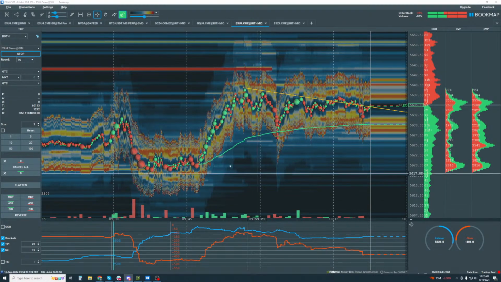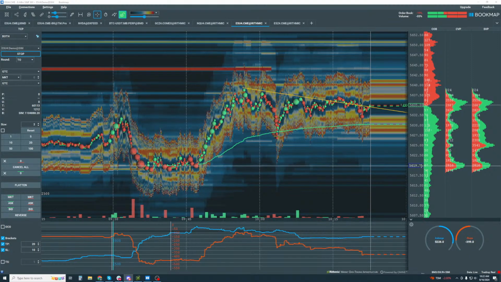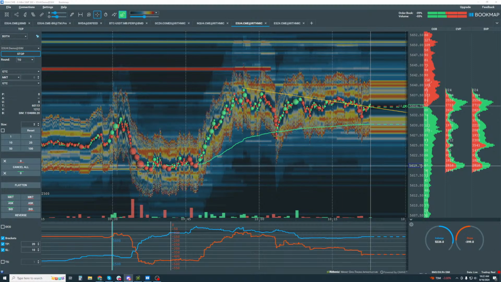What is it anchored to? It's anchored to the swing. Volume weighted average price is equal to the price the bigger players are watching. It is as simple as that.